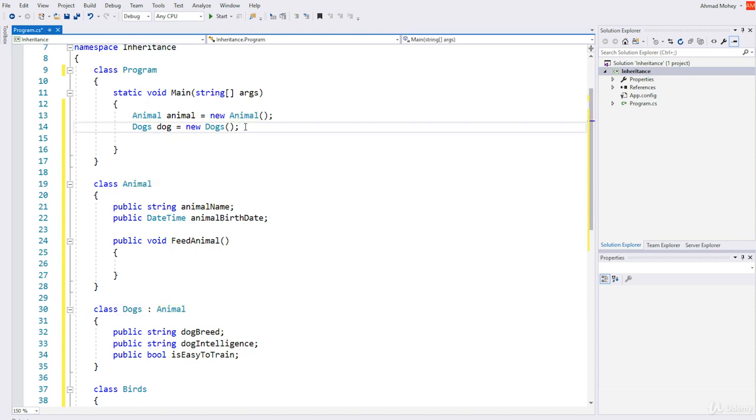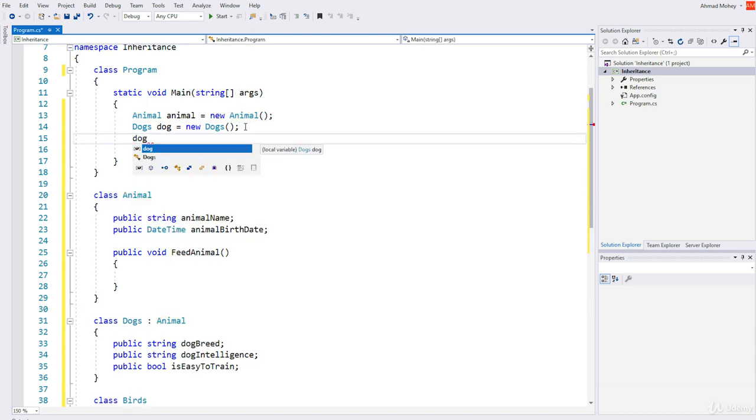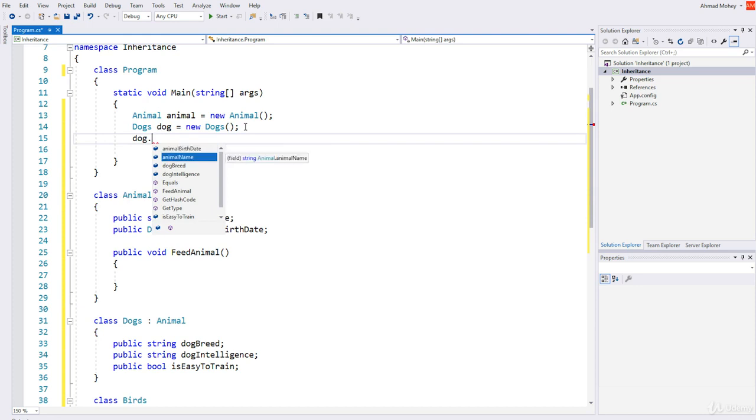Now, if we were to use the dog instance in here, guess what? Now it has access to the variables in Animal. Remember that the animal birth date and the animal name were in this class, not in this class. Now I have access to them, and even the method, which is feed animal, is now accessible in here. Very powerful, actually. The same with Birds.